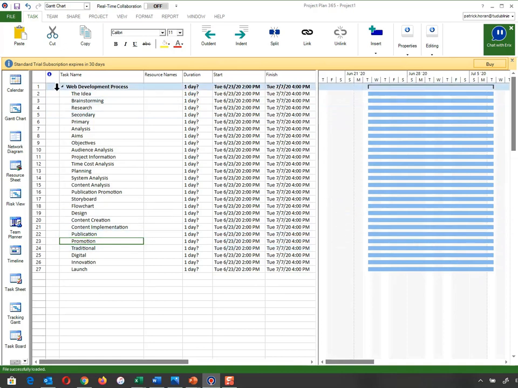The idea, I'm going to highlight the idea and brainstorming underneath there, research, secondary and primary. I'm going to indent all of those. I'm going to indent primary and secondary under research because they're actually subtasks of research. So you can see them all stepping in now.